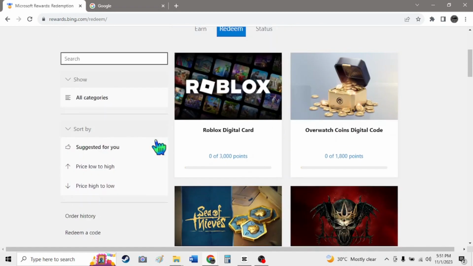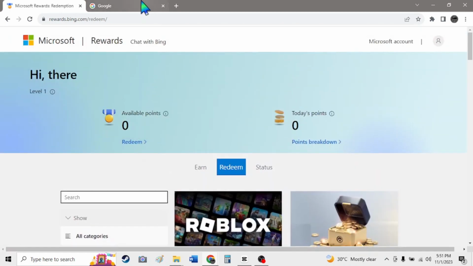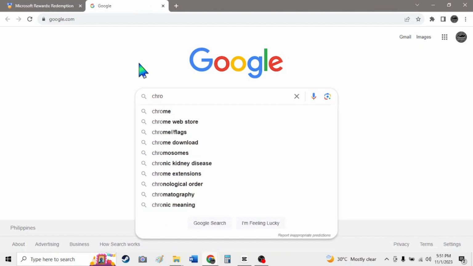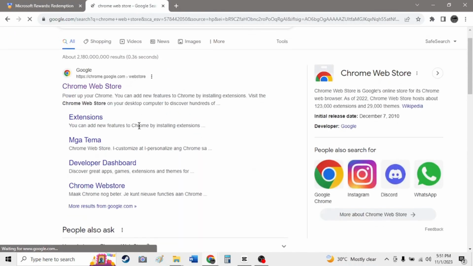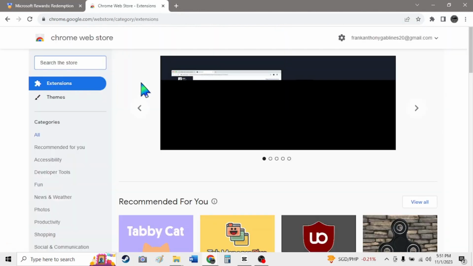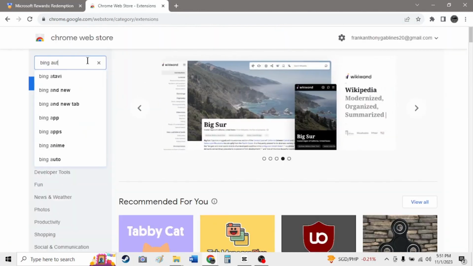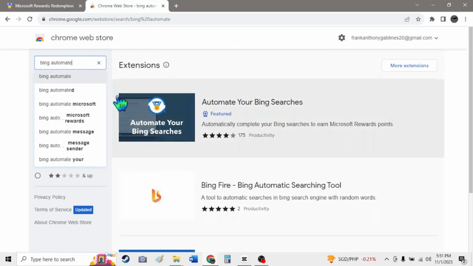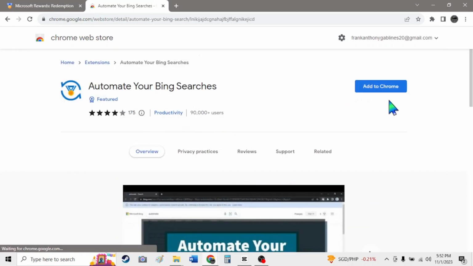So if you just scroll up, you can see all these different gift cards, but go to Chrome Web Store on a new tab and then press the first link which you'll see at the top. When you press that, you'll get redirected to this, and just press Bing Automator and then Bing Automate, and then you just want to press enter, and then the top one, automate your Bing searches. You're going to want to press that. Press add to Chrome, and then at the top it will show this, press add extension.